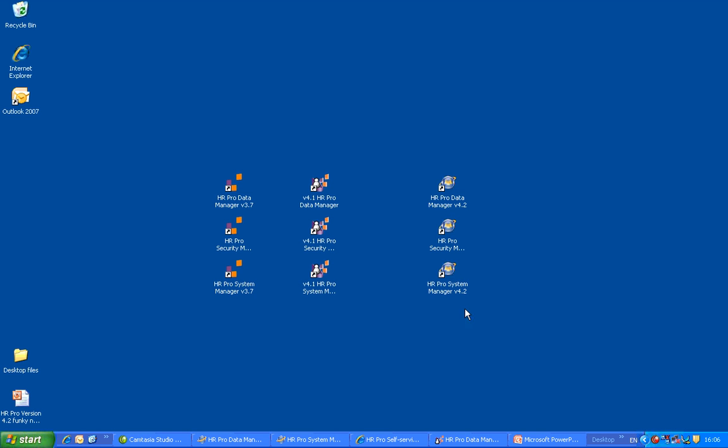First change you'll notice if you're upgrading hrpro, a change to icons. Previous versions 3.7 and 4.1, new icons changed to a rebranded Advanced Business Solutions look.